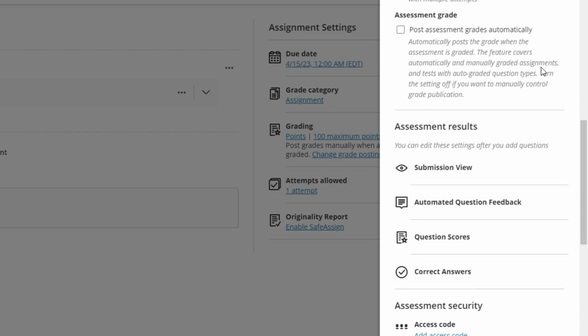As we keep moving down, you'll see we have post-assessment grades automatically. Unlike in original courses, you actually have to post the grades before students can see them. If you check this box, it reverts the behavior back to the same behavior as on original, where as soon as you enter a grade, it's automatically visible to the students, which is not often what people want.